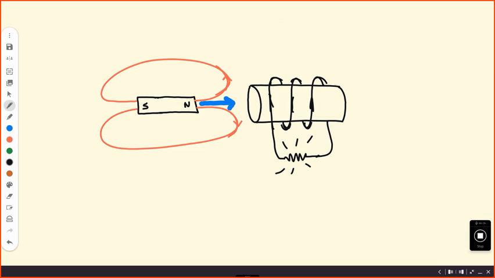So if this bar magnet was being plunged in, we know that the new current is going to have its own magnetic field. And that magnetic field is going to oppose the motion of the bar magnet. So that magnetic field would have a north right here, because a north is going to repel this north, and like poles repel. So that's going to make it difficult to plunge that north pole in.